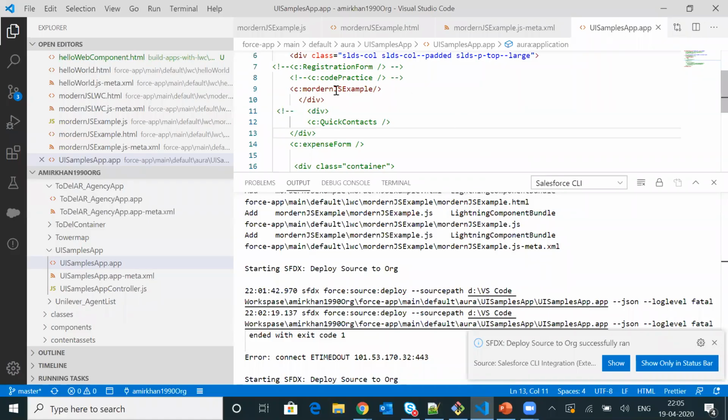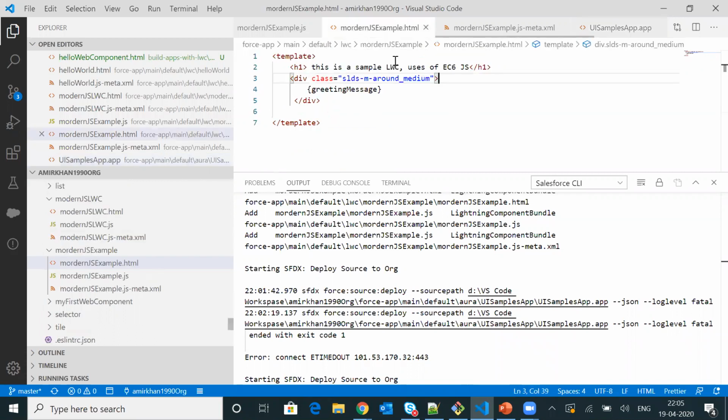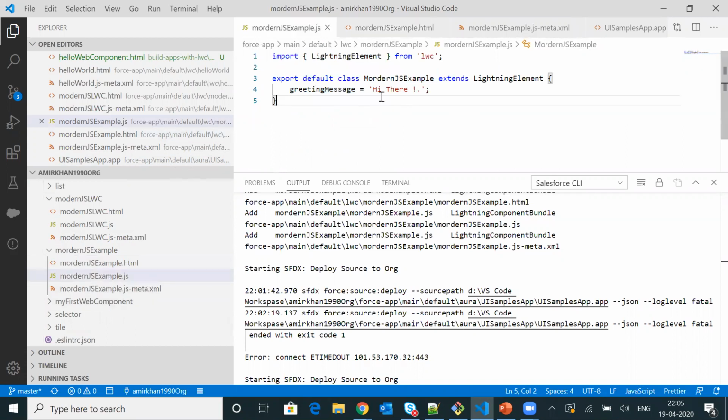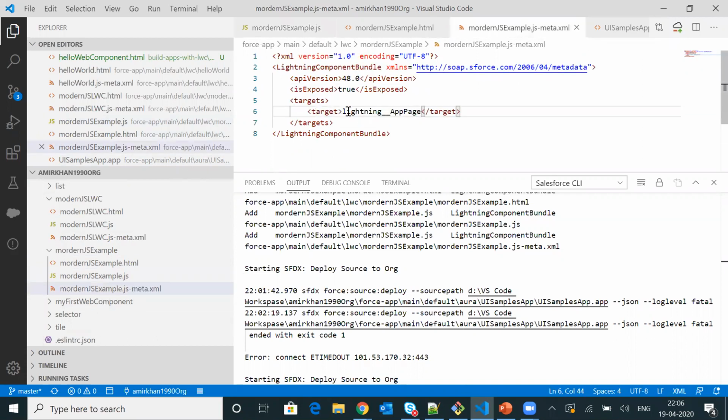So guys, I have created this new LWC component, which is a modern JavaScript example. Within this Lightning web component, I have added the greeting message on the HTML part. Within the JavaScript part, I assigned a default string to this variable. And within the XML, we have to add the target as a Lightning app page, because we are going to use this in a Lightning app.